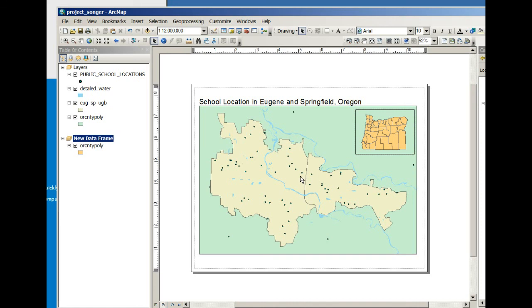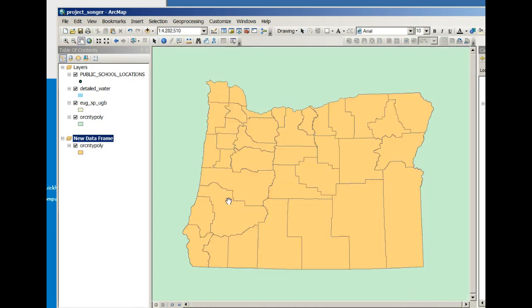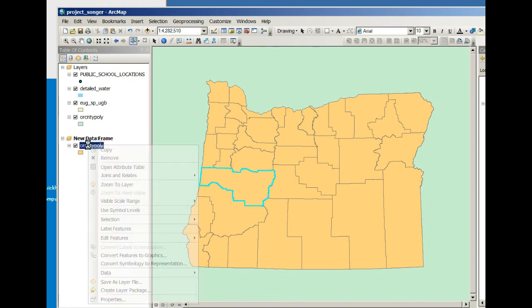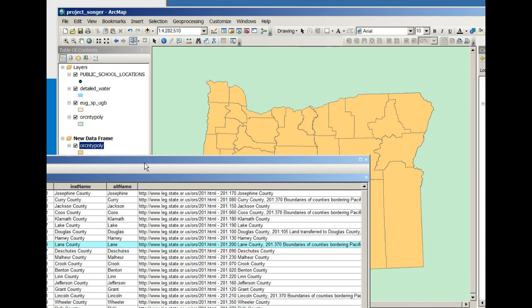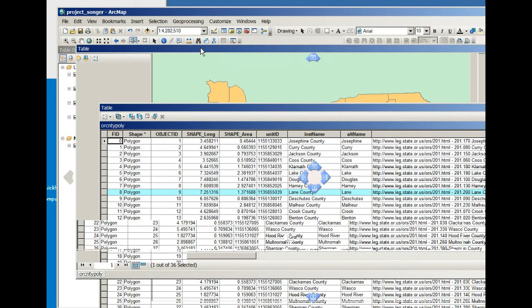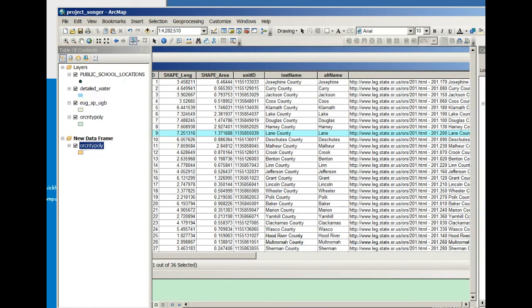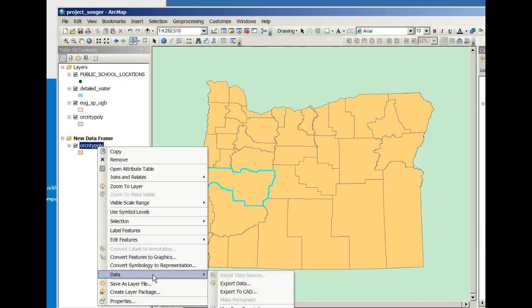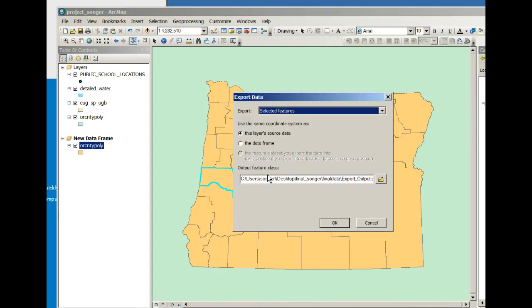Now, one other thing, it would be really nice to kind of show where this is in Oregon. So I'm going to go back to Data View, and I'm going to click on Lane County. And now that Lane County is selected, I can look at that in my attribute table and see that I have one layer selected. So I'm going to export the data, and this is only going to export the data layer that's selected.